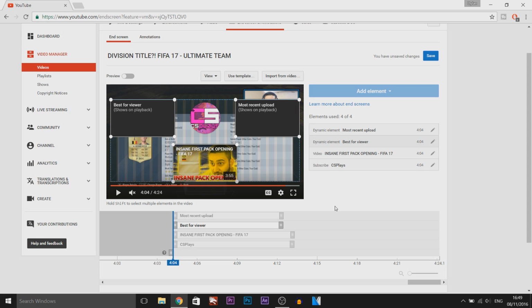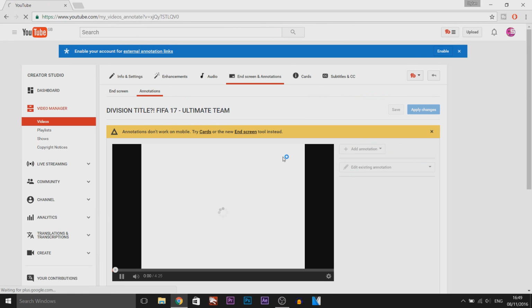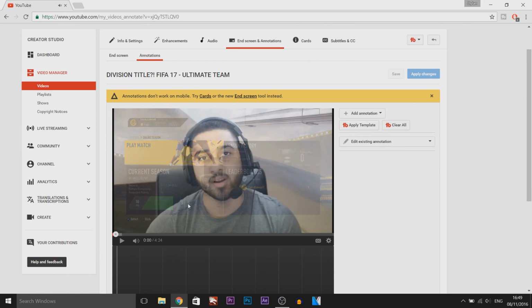Now the final thing I'm going to be telling you about end screens, you cannot use annotations. So if I show you what annotations are very quickly, annotations is basically the older version. One thing about the annotations, as you can see, they don't work on mobile, whereas cards, they work on mobile and on computers, so it's giving you a better chance of getting more exposure to your other videos.